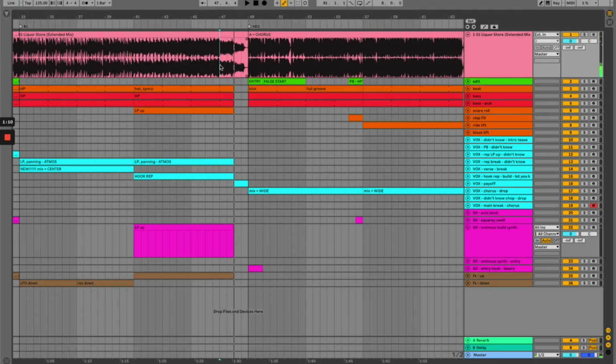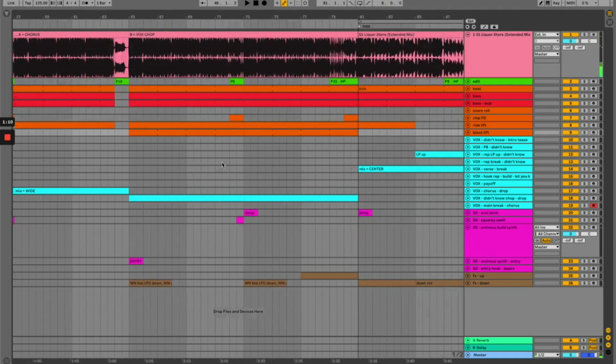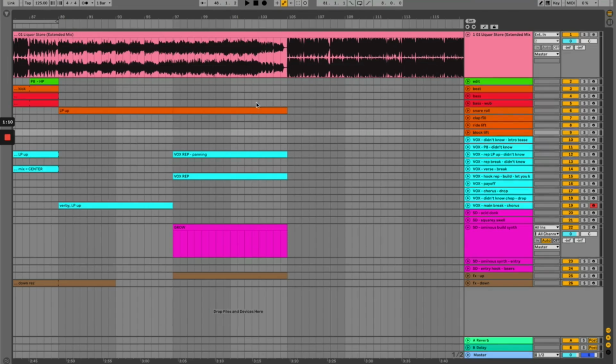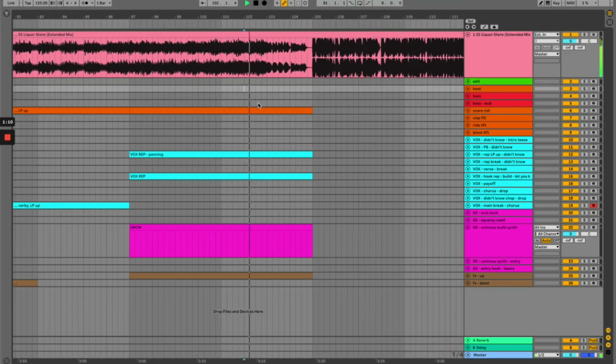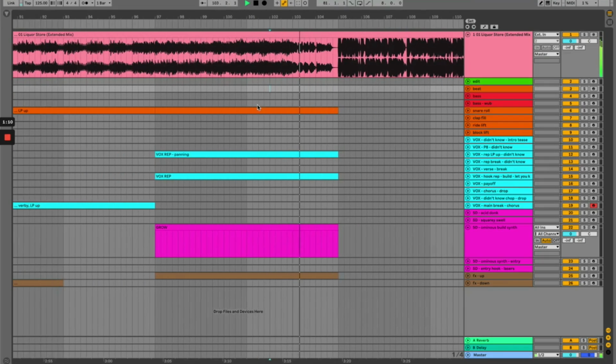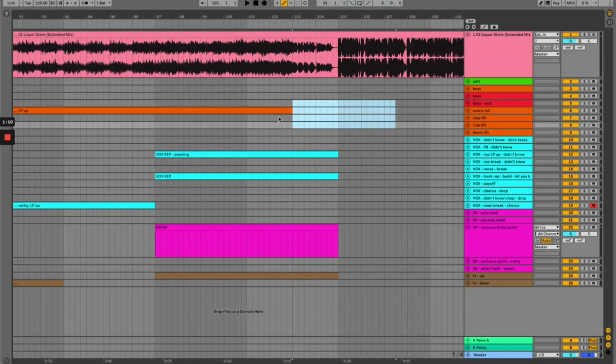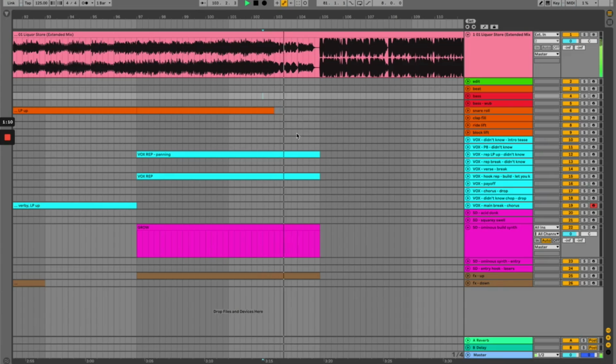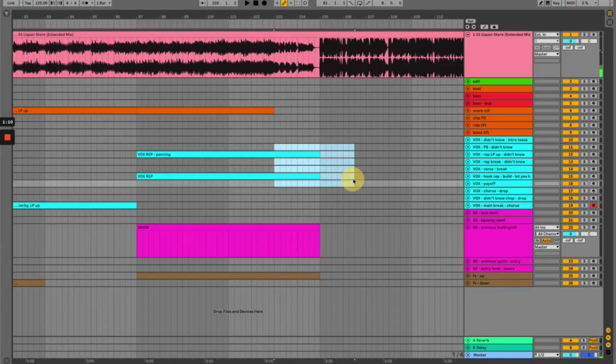So we still have the risers, we still have the drums, I think. Okay, we don't have the drums, let's take those away, but we still have the snare roll and we still have the risers. Okay, but over here, I don't think we have those anymore. We don't have the snare roll, but we do have the risers. And the vocals also go away.